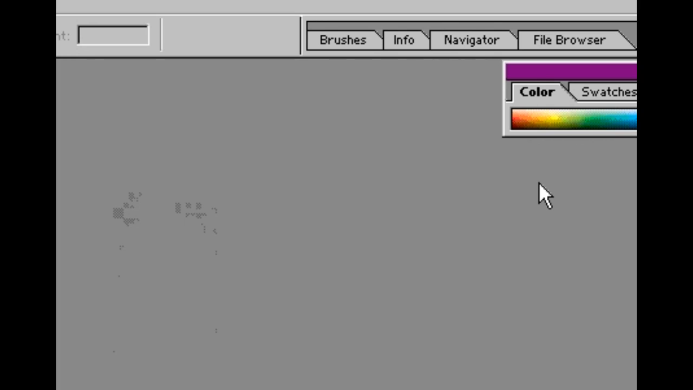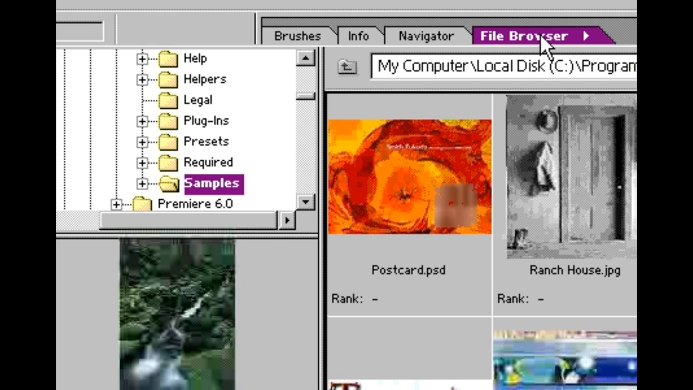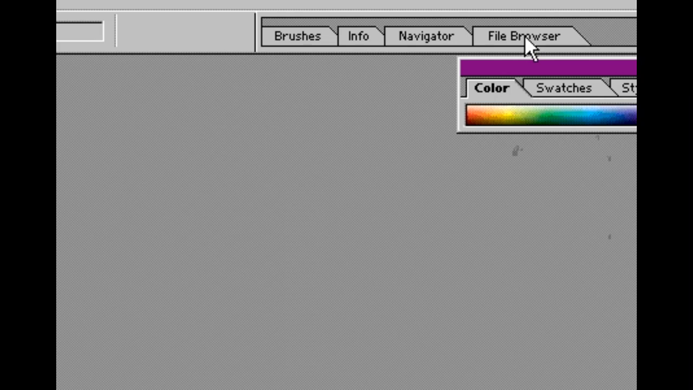out. Now if you want to use the file browser in the future, instead of clicking on File and then Browse, you can simply click on the file browser here in the palette well. And notice how the file browser opens up right here below the palette well. When you're done, just simply click on the tab again, and that'll hide it.